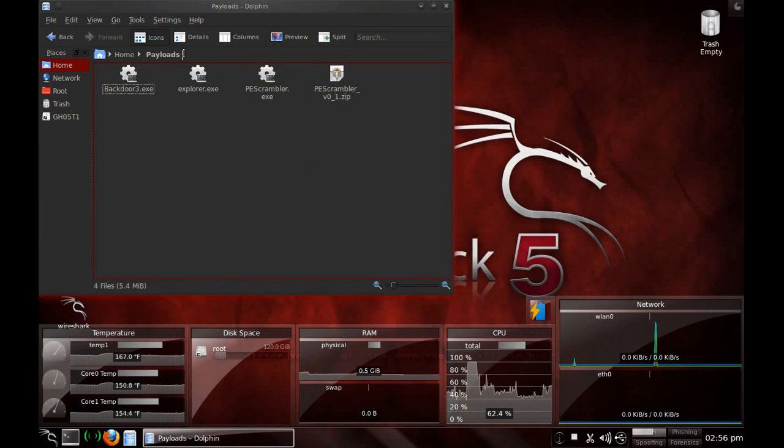This is my explorer.exe file, and this is PE Scrambler. You can take this and run it on a Windows machine. If you have antivirus and you try to move this over here, it's okay. You can take your backdoor and PE Scrambler, run it on a Windows machine, then turn your antivirus off, move the backdoor over to the machine, and scramble it again to make it even more undetectable. But the only problem with that is your backdoor most likely is not going to work.